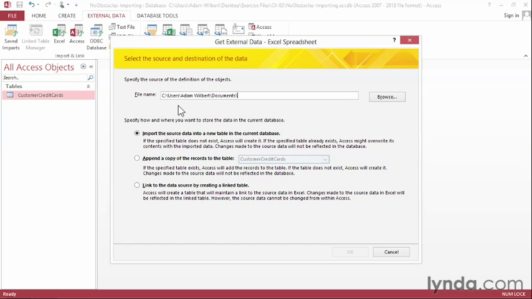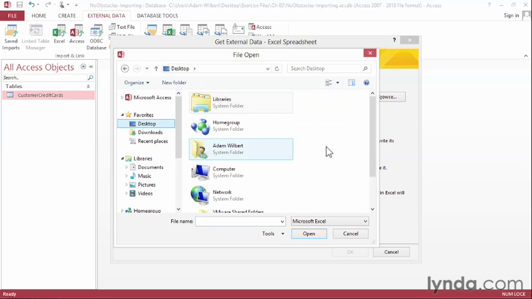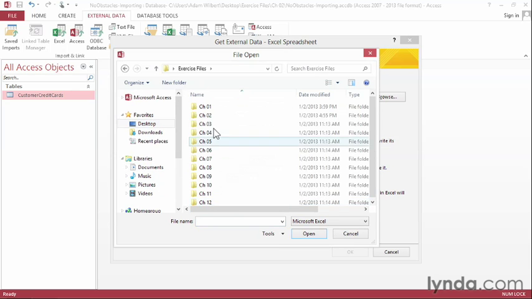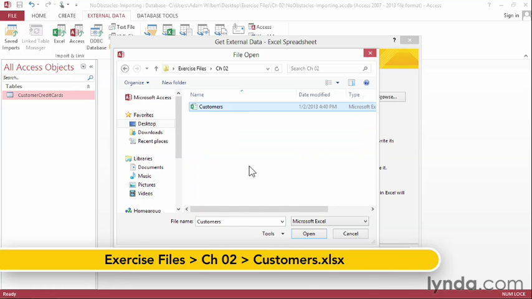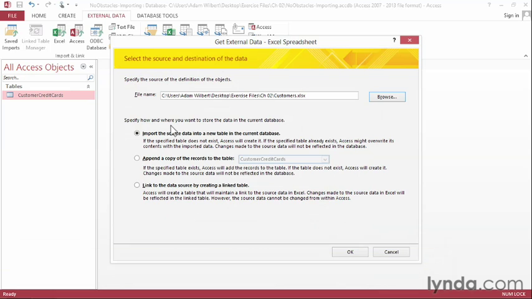First, we need to tell it which file we want to bring in. I'm going to press this Browse button, and in the Exercise folder, in the Chapter 2 folder, we'll find the Customers Excel file. I'll press Open. Now we get to choose what we want to do with that file.